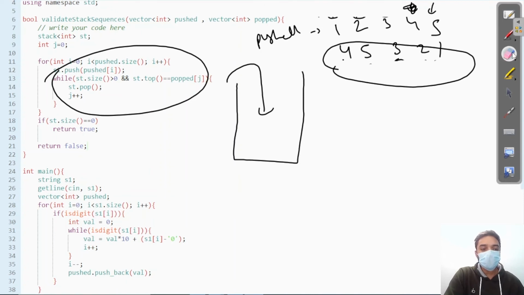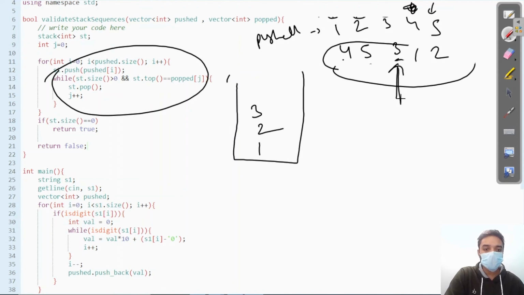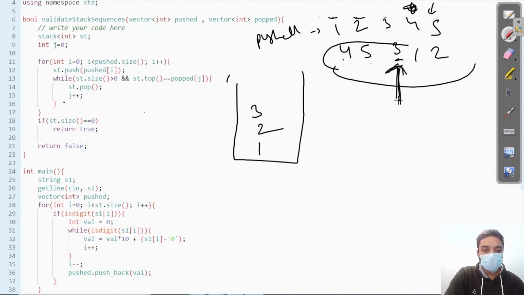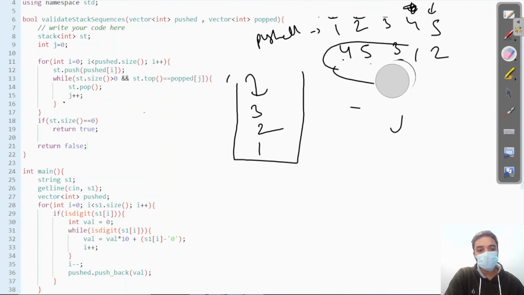Let's say there was 1 2, and my i was here, so it was 1 2, right? Okay, wait, it was 1 2, and my sequence was like this. And let's say I was at 3, and my j was here. Now I was going to check whether my stack top is equal to popped of j. Yep, this is right now.